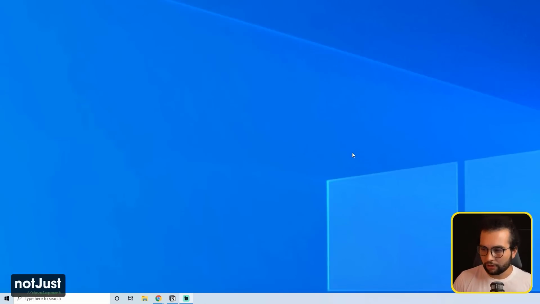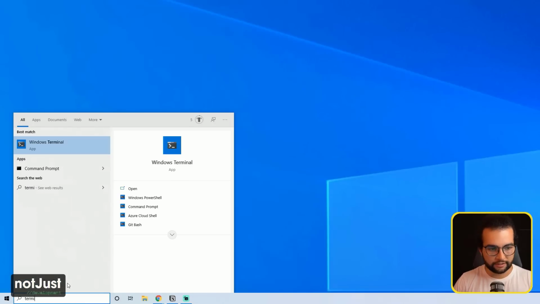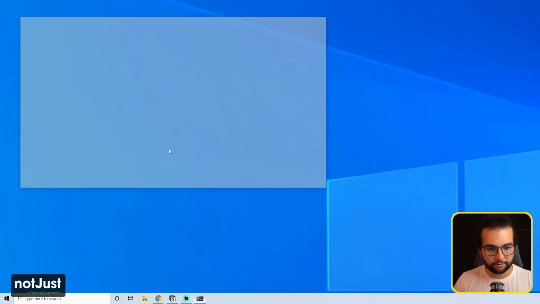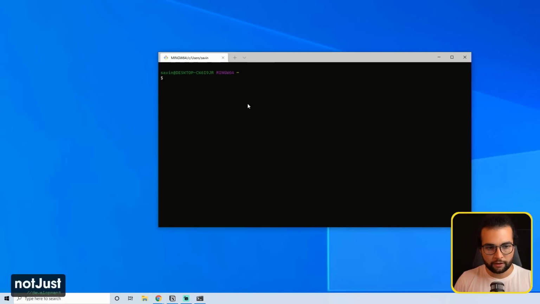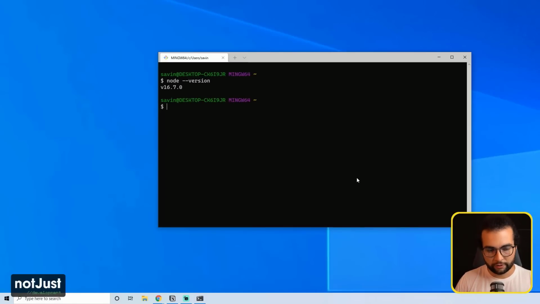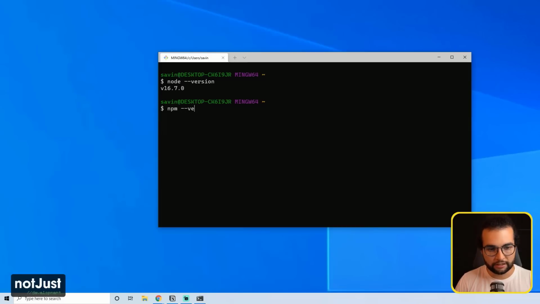Alright, so after around 7 or 9 minutes, I think it finished and automatically closed the terminal. So let's have a look if it successfully installed it. So I'm going to open again Windows Terminal, and from here we can write node --version. Yeah, we see that the version is 16.7, and also we can write npm --version. And npm is 7.2, which means that node and npm has been installed successfully.